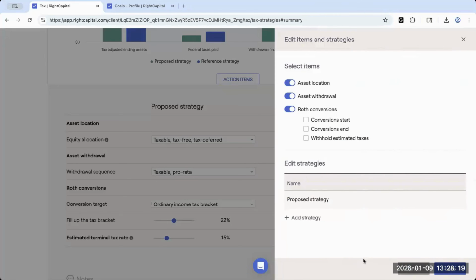If I click on my edit button, we can see there are some additional items and strategies that we can edit. If you are looking to run Roth conversions for a specific period of time, we do have two checkboxes here that allow you to specify when the conversions start and when they end. So you can check those off if you are curious about running conversions for a stipulated period of time. We also have this checkbox here. This is the new update where you can withhold the estimated taxes. So we're going to check this one off today because we're going to be utilizing this for our second strategy.